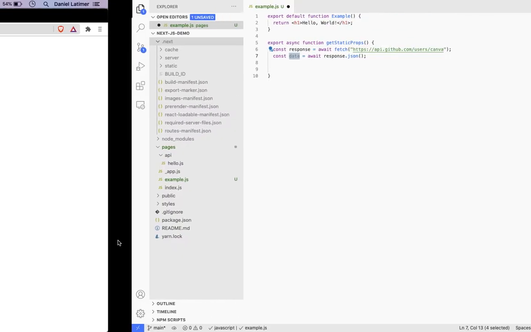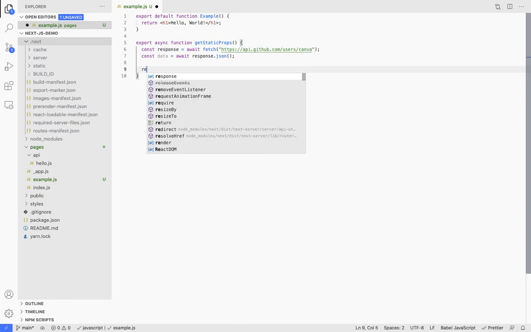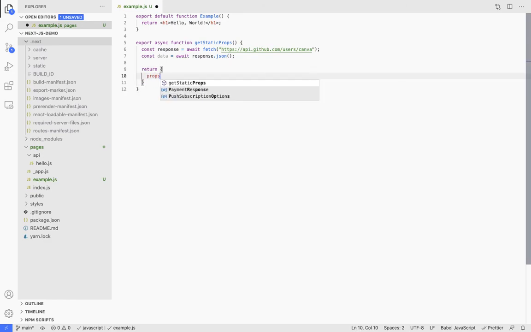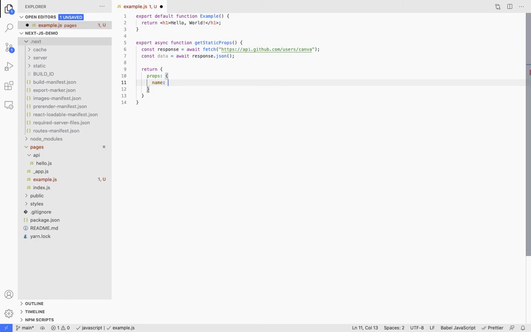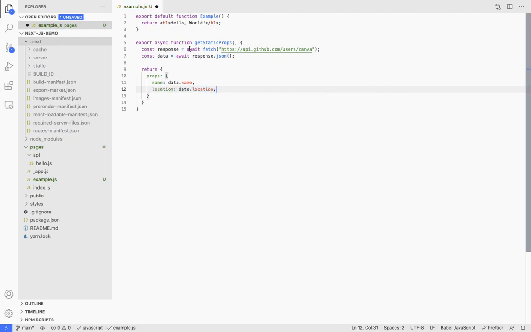Now, if we want to pass props to this example component, what we need to do is have getStaticProps return a props object. So what we would do is return something like this, and everything inside this object will be passed into example. So I said before we wanted to use name and location. Let's just do that. Yep. So getStaticProps will pass this object into example.